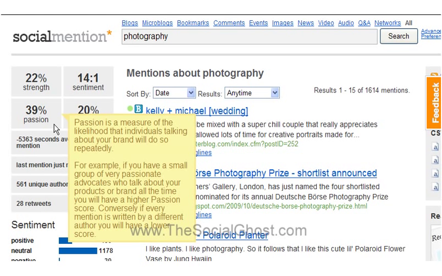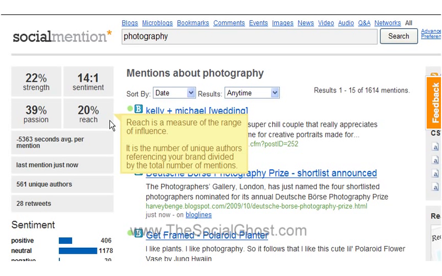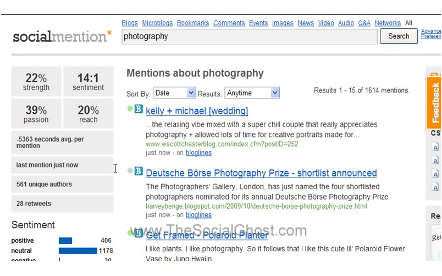So again, the higher it is, the more relevant it is, the more that you can find people that are discussing it on a daily basis. And again, the final percentage over here is reach. What reach is, is a measure of influence. So it's the number of people talking about it divided by the total number of mentions. So again, how many people are talking about it in relevance to how much they mention it. So again, this is a very high percentage. You know that this is something you can definitely be talking about and have a lot of traction with it.